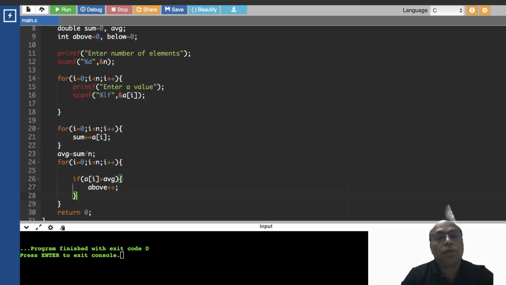Don't say else. If you put else, what will happen? It will also include the element which is equal to the average. Because the else part covers two cases: it can be less or it can be equal. Therefore, I want only elements below average. If array of i is less than what? Average. What should I do? Below plus plus.